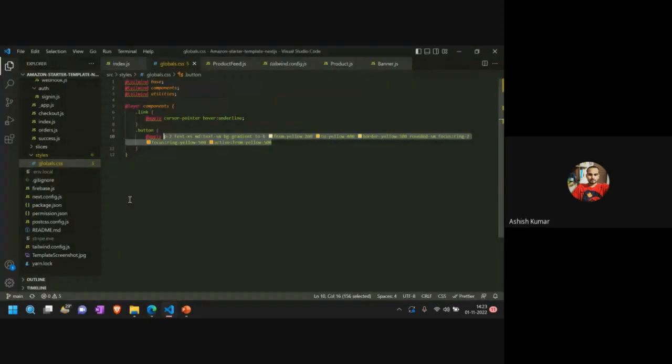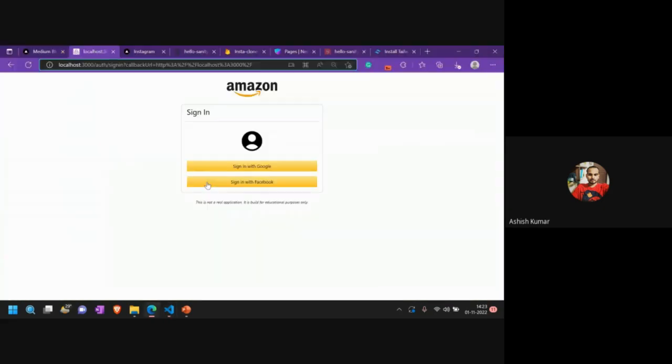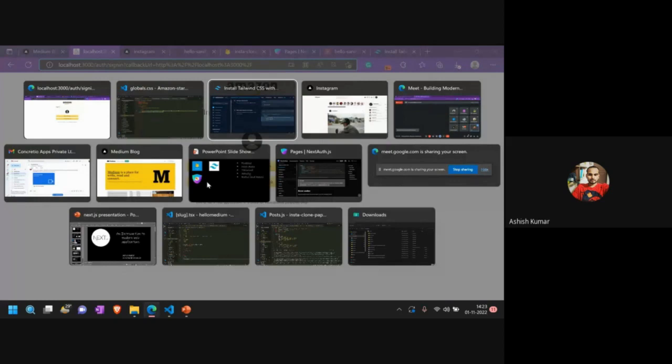So for that use case, I am defining these button classes, all the classes of the button. Here also, all the classes are coming from Tailwind. So that's all about Tailwind.